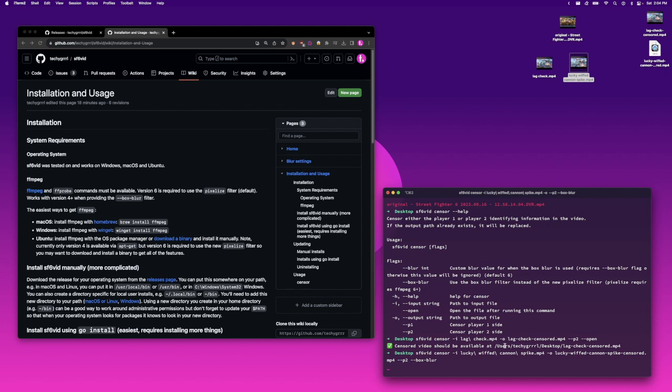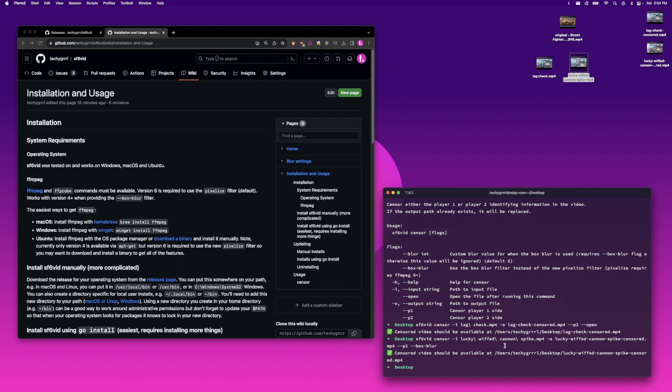Now, the default pixelized one, which we just saw, requires FFmpeg version 6. If you can't get FFmpeg 6 and you're on FFmpeg 4, you're going to need to use box blur, otherwise this tool's not going to work for you. So you're going to need to add this flag for now. In the future, I'll probably figure out how to do some kind of version detection and fallback, but for now you're going to have to pass this flag if you have FFmpeg 4.